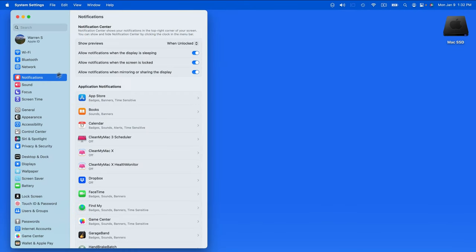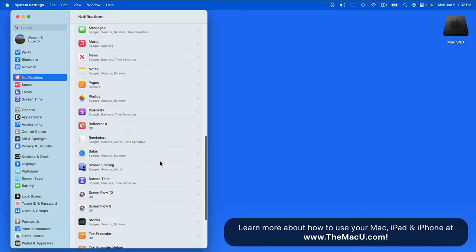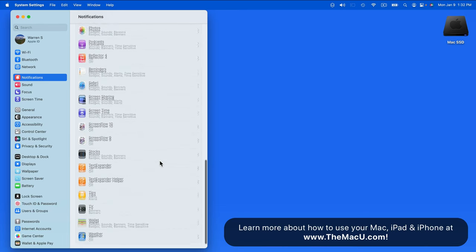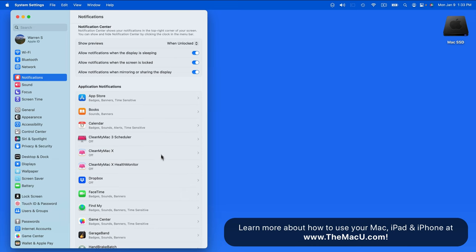From here in Notification Settings, we're able to manage how notifications are handled app by app. For certain apps, you might want to be notified right away and have those notifications pop up on the display. For other apps, you might want to just have a visible indicator that there is a notification that needs your attention. And for other apps, you may want to turn off notifications completely.